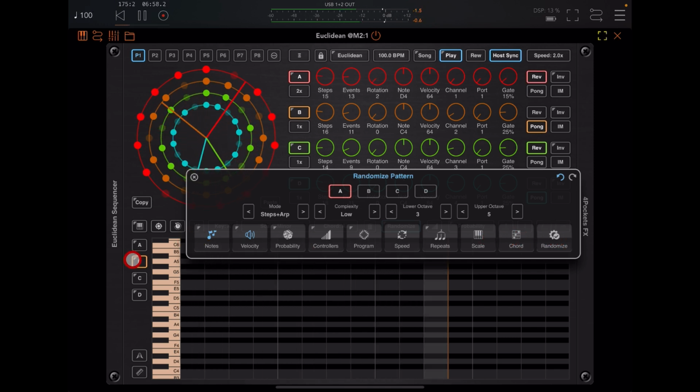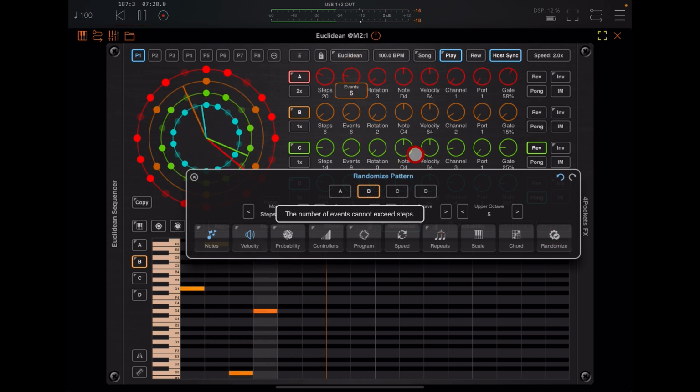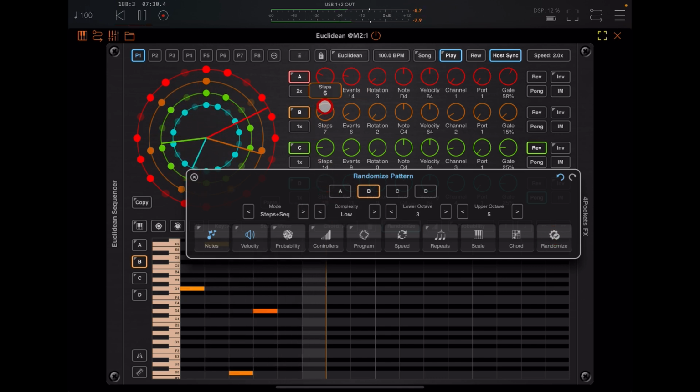I've just randomized A again because I forgot to change it here. So actually, that's all right. I'll select B and deselect A because otherwise I'll randomize them both. Cool. Let's randomize. Let's increase the events. Need to increase this steps as well to increase the events.